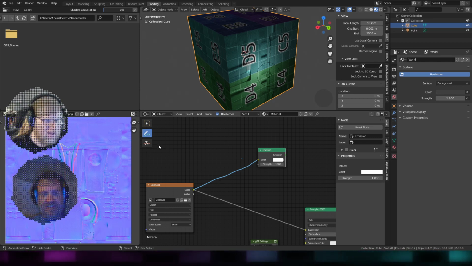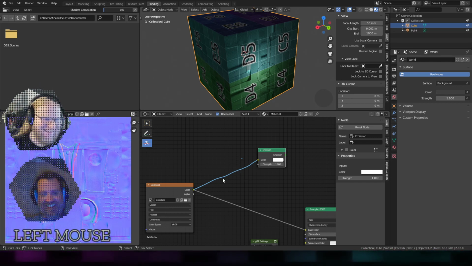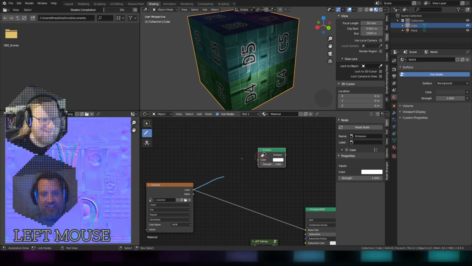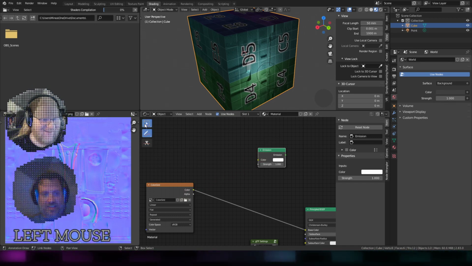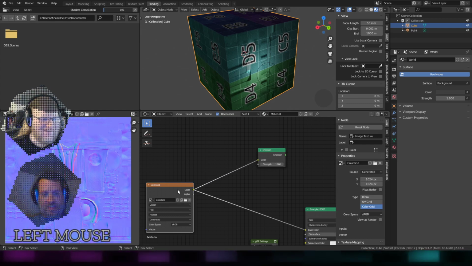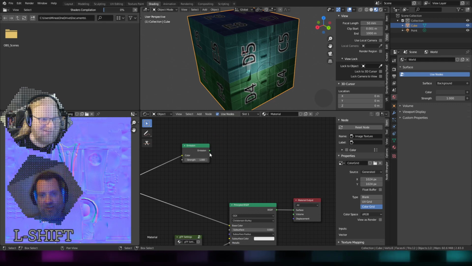That was so stupid. Wait, how do I get rid of that? Where's the eraser? Oh, there it is. Eraser. Get out of here. That was a mistake. Yeah, you could plug the same color in, and then output it.